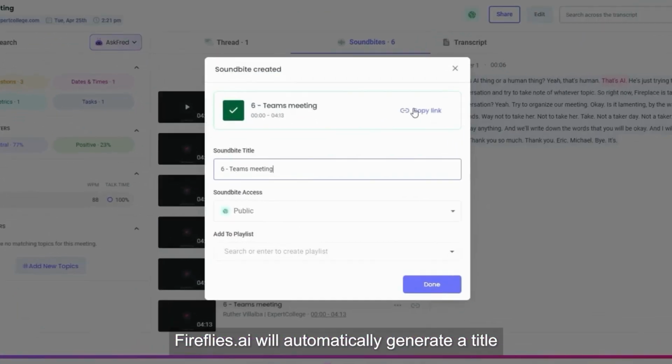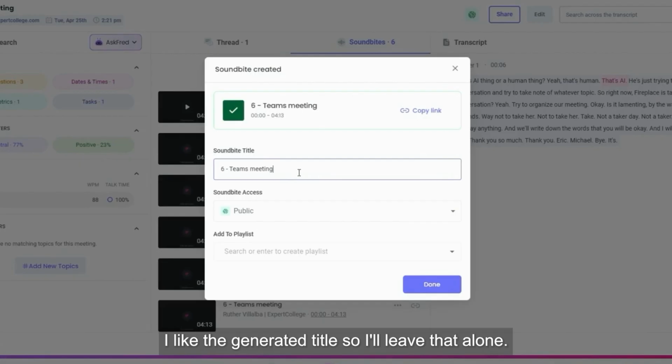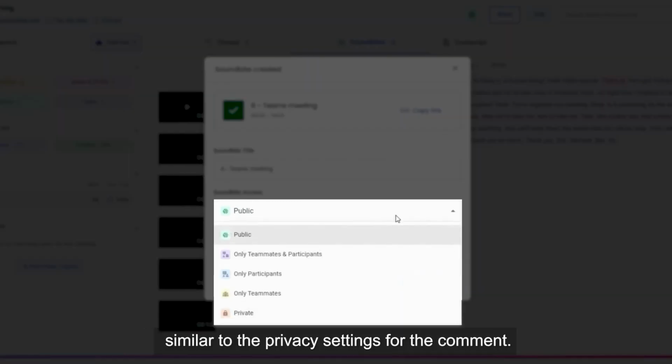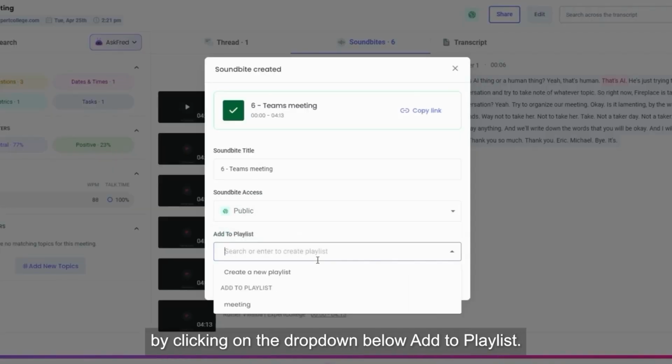Fireflies.ai will automatically generate a title, but you can change that by clicking on the title box. I like the generated title, so I'll leave that alone. You can change the soundbite access by clicking on the drop-down and choosing options similar to the privacy settings for the comment. You can also add it to a soundbite playlist by clicking on the drop-down below Add to Playlist.